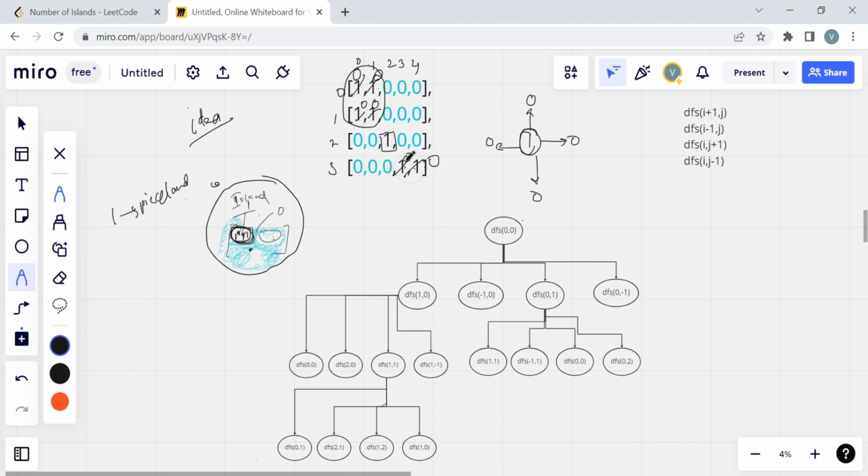Now other than this, there is no land which we can convert into water, so this will also be one island. Also this will be converted into 0 and this will be another. So for this we have 3 islands.